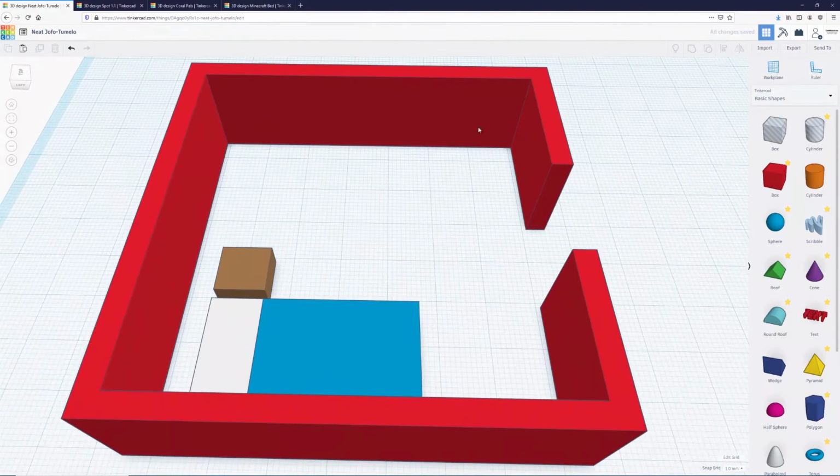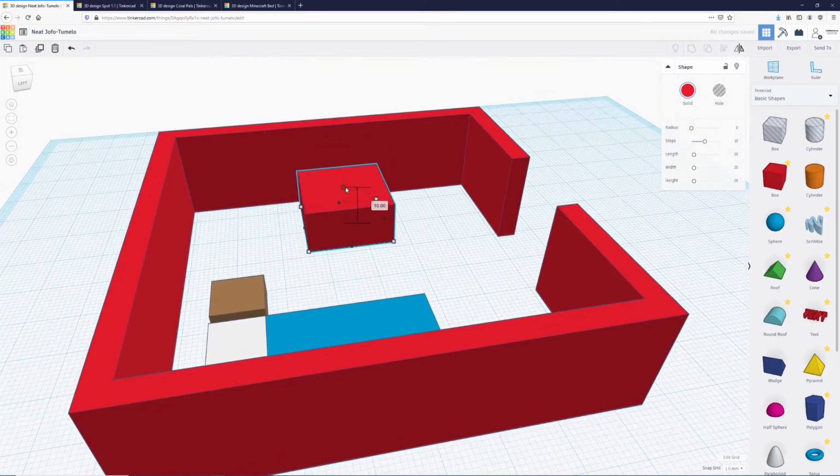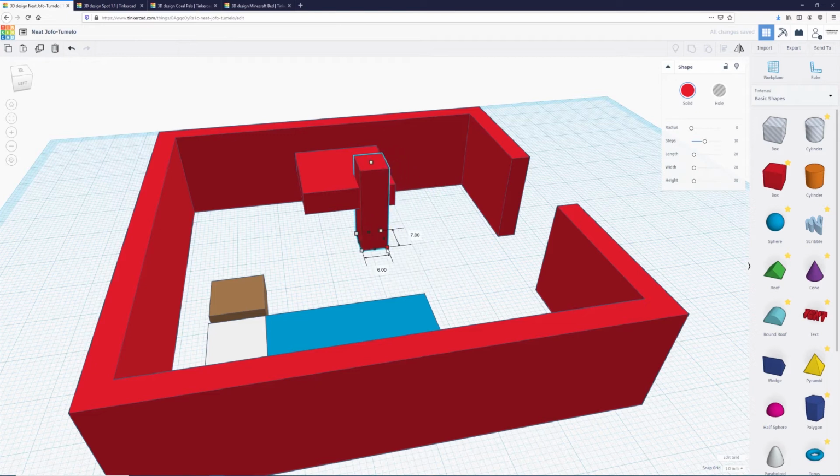Let's go ahead and add, let's say, a table. Grab this, drop it down to 10, and we're going to drag it up. And let's do about 5. There we go. Alright, now let's get some legs. Drag that into 5 by 5.